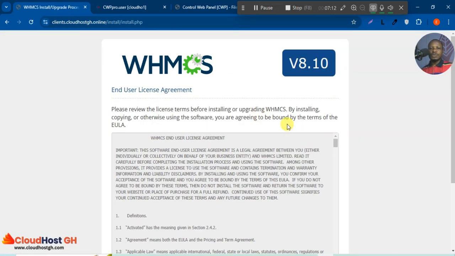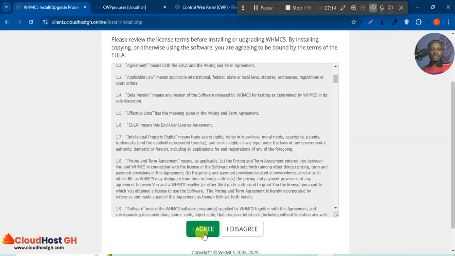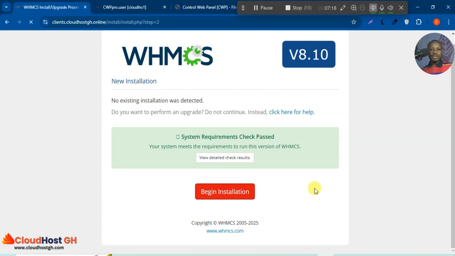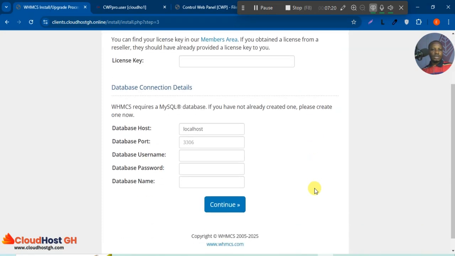Okay, so as you can see, we are here. So we have to click agree. I agree. Okay, so beginning installation. Good. And we have to enter the license key. Okay, where can we get the license key? I'm going to show you where you can get the license key.